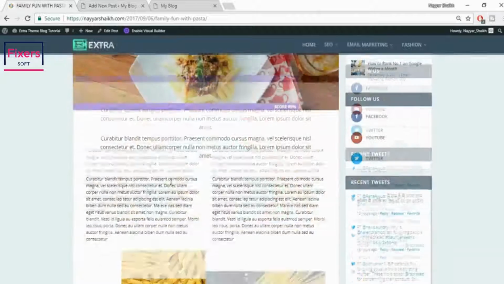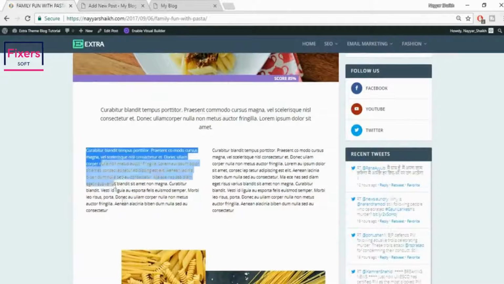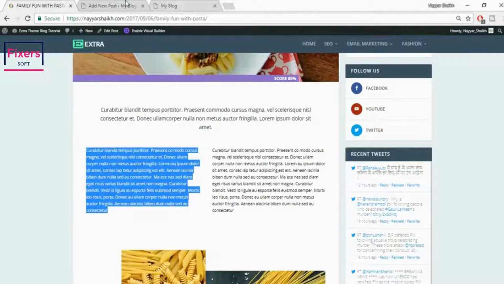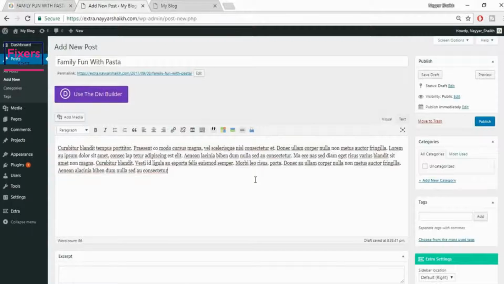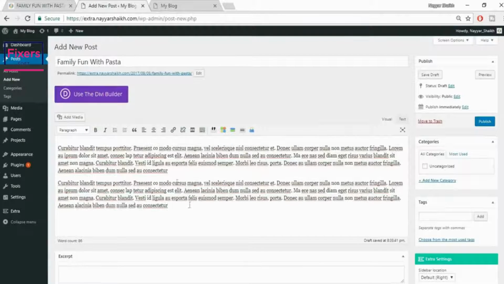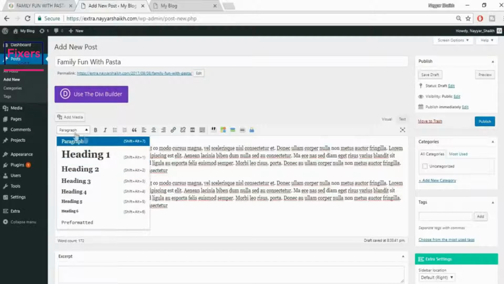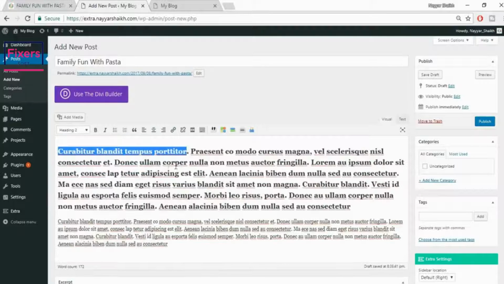Let's copy some dummy text from here and paste it over here. Again, paste it over here. So now this is the basic thing. This is the title, and this is all the content that will come over here, and you have some options. For example, if you select this particular portion and want to make it a heading 2 section, you select from here and choose heading 2.